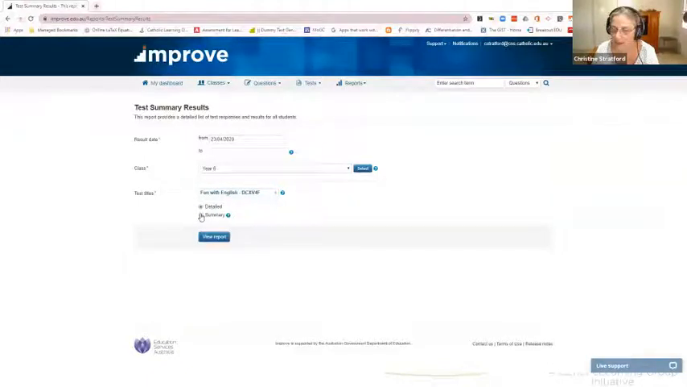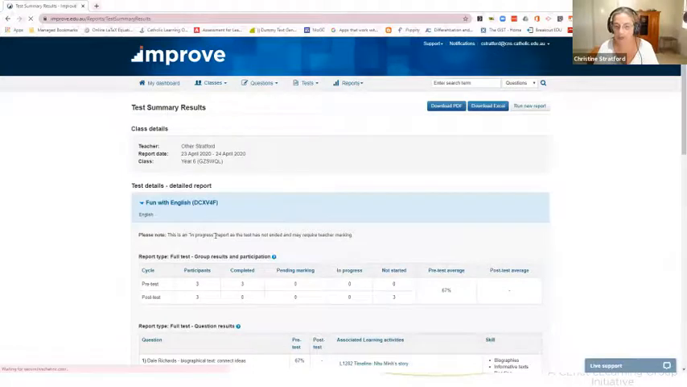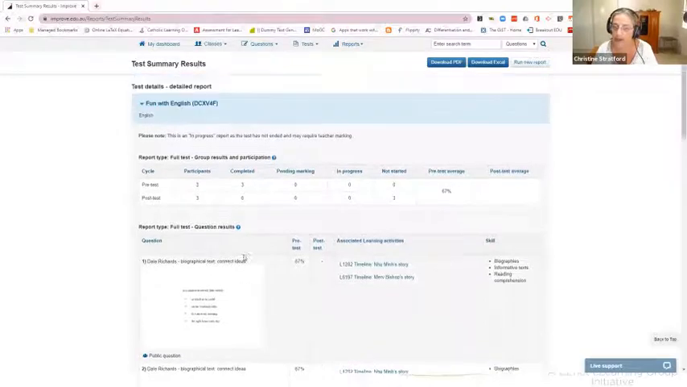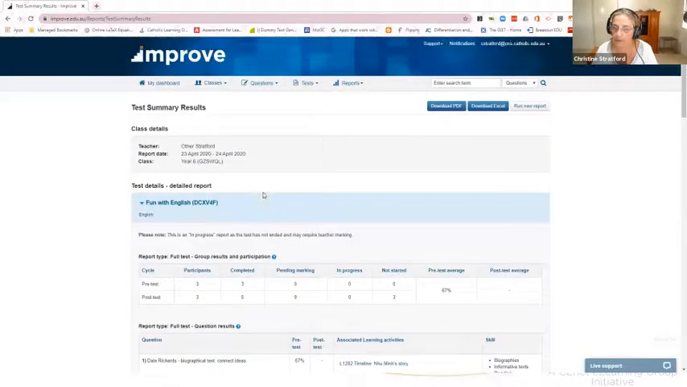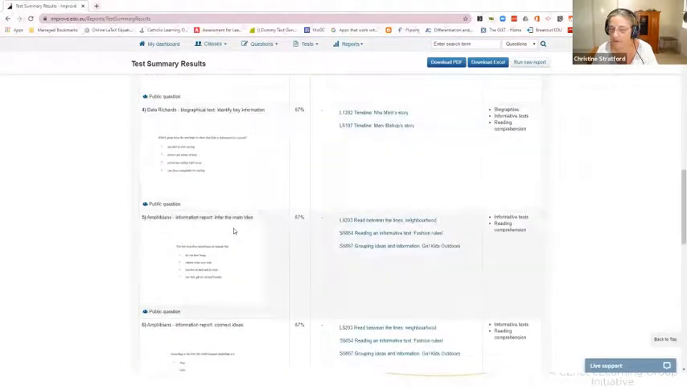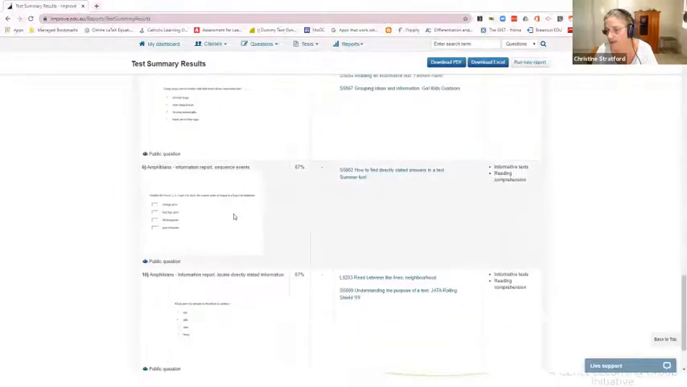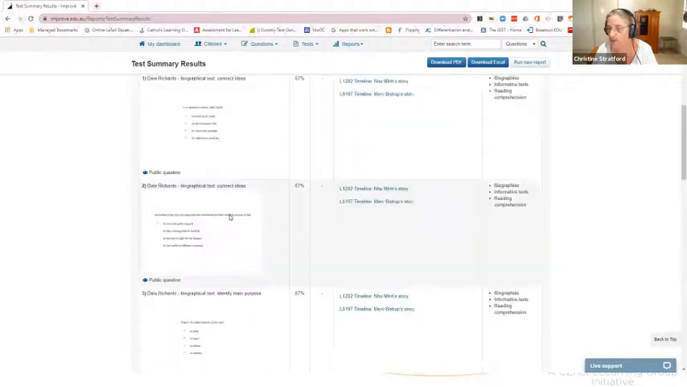I can get a detailed report, or I can get a summary report. And hopefully it will work for me. So you can see that what they've done is a pre-test, and then this test actually has a post-test, which is the same test, and see how they improved. This is not the right report. That's okay. Then down further, you've got how did they go? They're the questions and how they went with those types of questions.